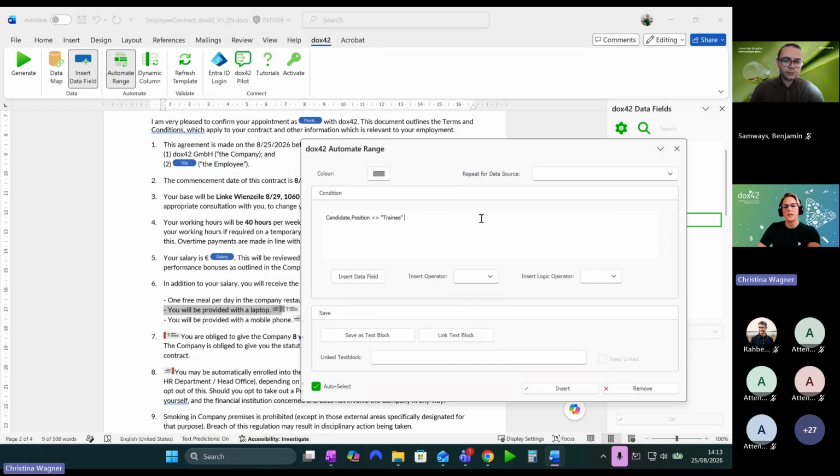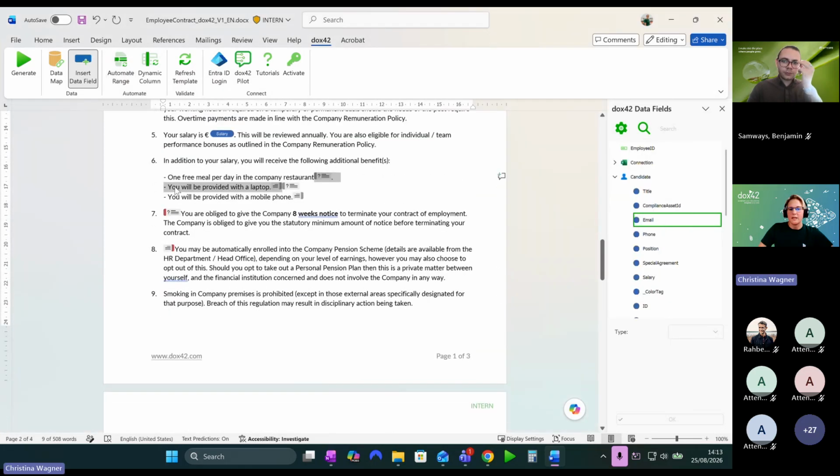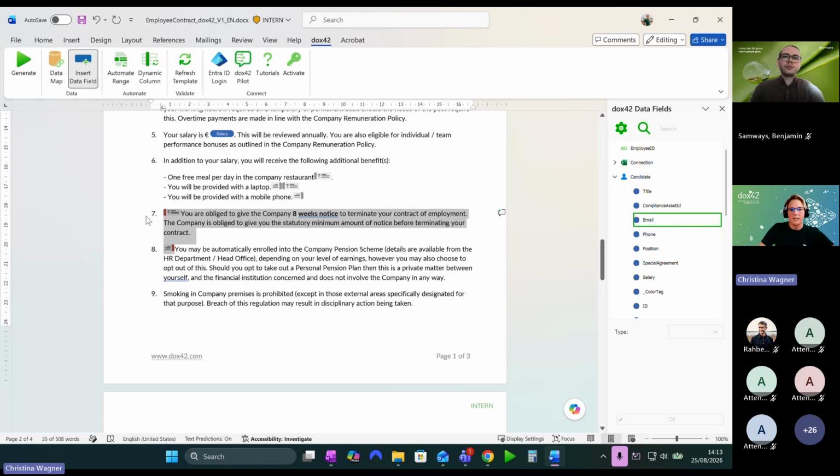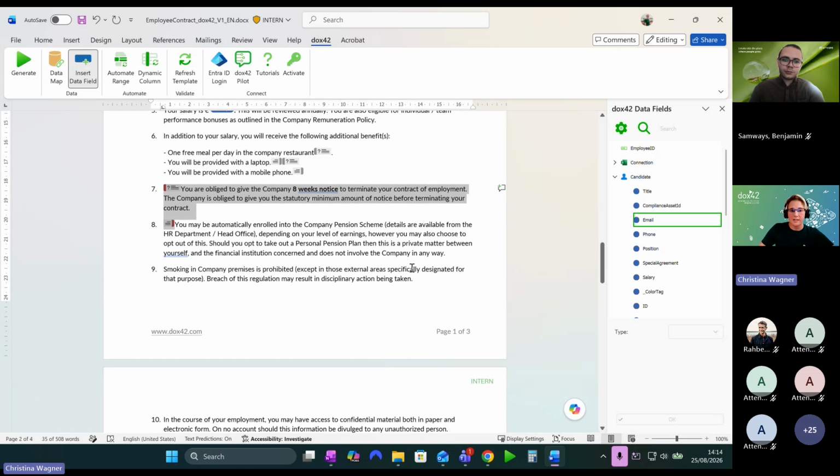So it's really straightforward, and you can also combine conditions. So maybe they are a trainee and they get a salary of a specific number, then you can combine these conditions with logical operators. Perfect. This also allows you to include or exclude whole paragraphs. So this, for example, only applies if the salary is above 5,000. And if it's below that, this will simply be skipped. And this new paragraph will be number 7. So you also don't have any empty spaces.